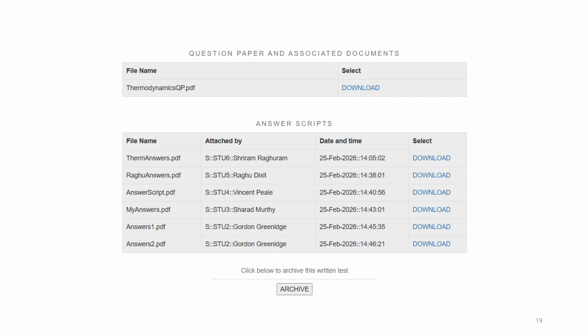At the end of term, make sure to click Archive so that this written test process instance is not accessible by students of a next semester. In case you wish to reuse the question paper of the present written test process instance, that is quite easy. Simply create a fresh written test process instance the next semester and attach to it a copy of the present question paper.